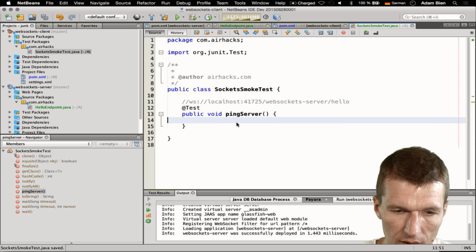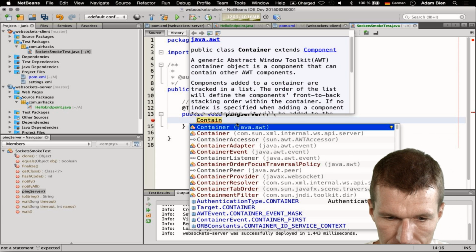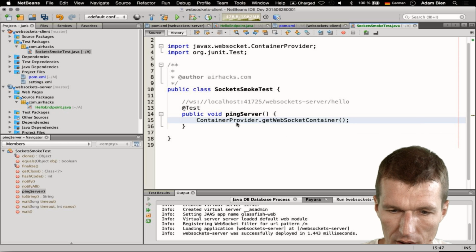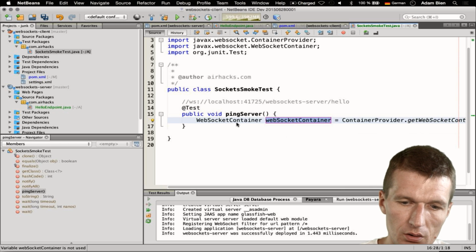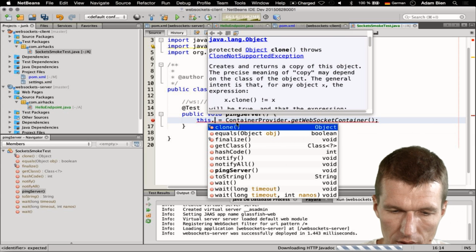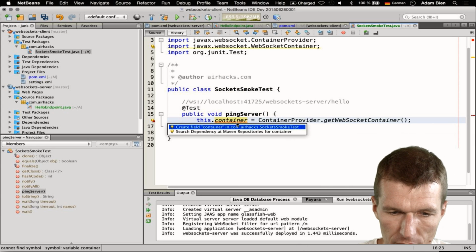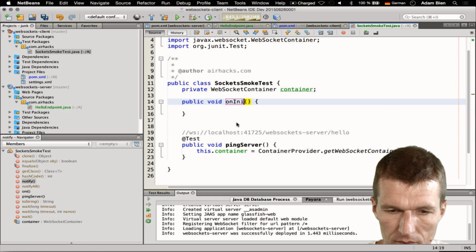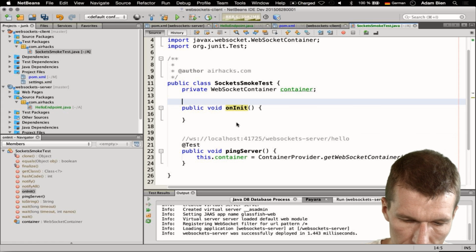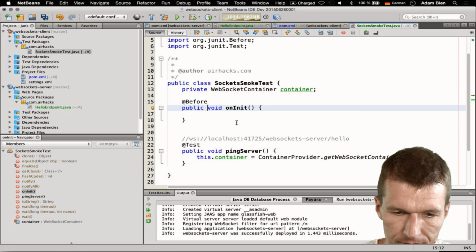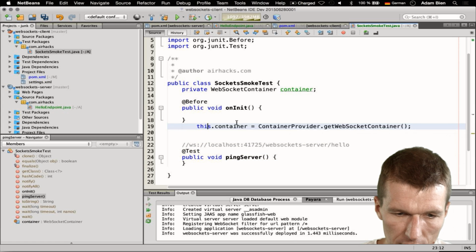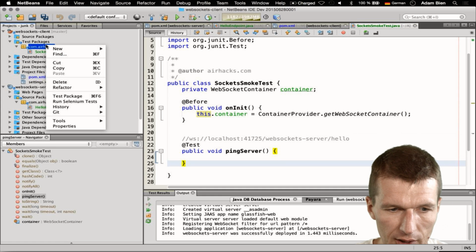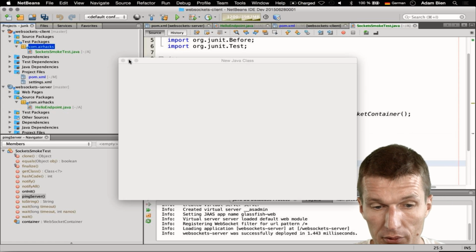The first thing is ContainerProvider.getWebSocketContainer, and I get the container back. This container, actually, I could do this in the @Before method, onInit. So I just put it here. Looks good.